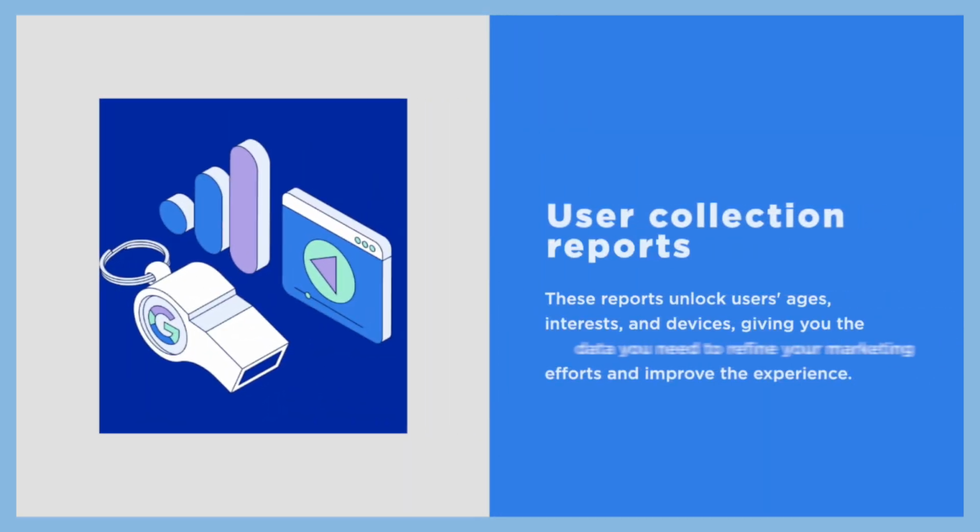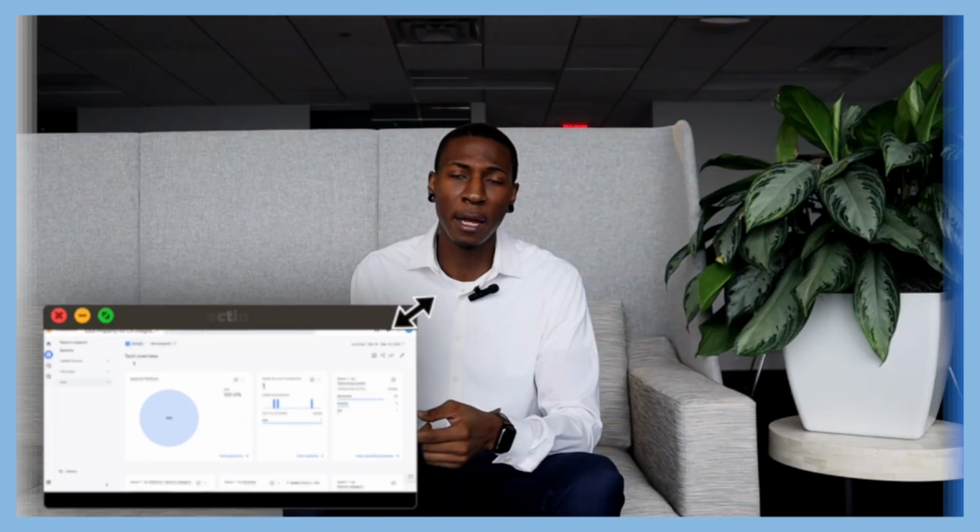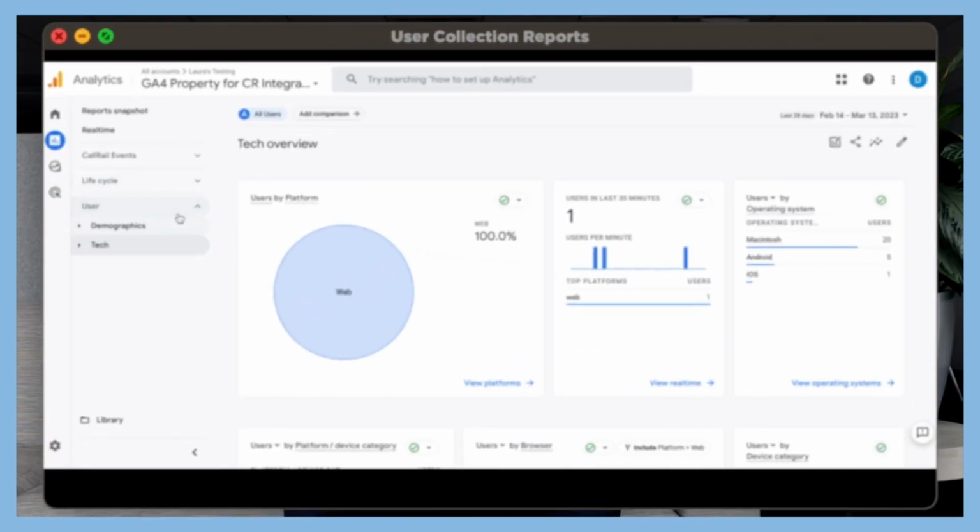Do you have a keen understanding of the people that use your websites or apps? GA4's user collection reports will do just that. With information such as users' age, interests, devices, and so much more, you now have the information to refine your marketing efforts and improve the experience for all visitors.